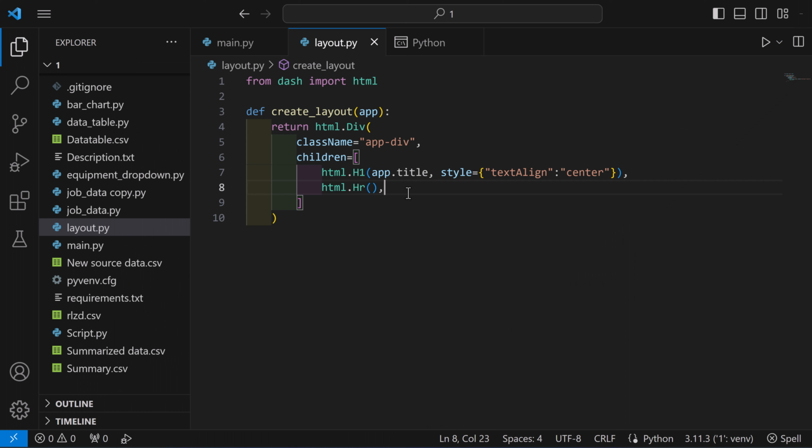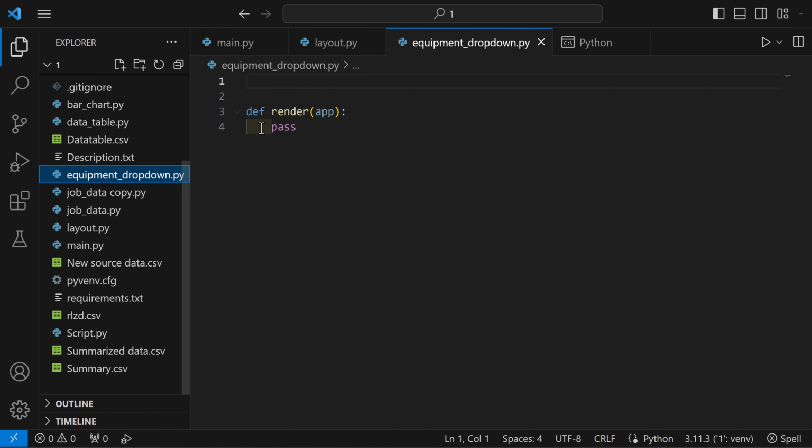So now it's time to create the equipment dropdown. And for that, we need to create a new component. So we create a new py file named equipment dropdown. We go to that, and we don't have much in it now. But here we want to create this dropdown. So first, we can do from dash import, and here we want the dash core components and also the HTML.